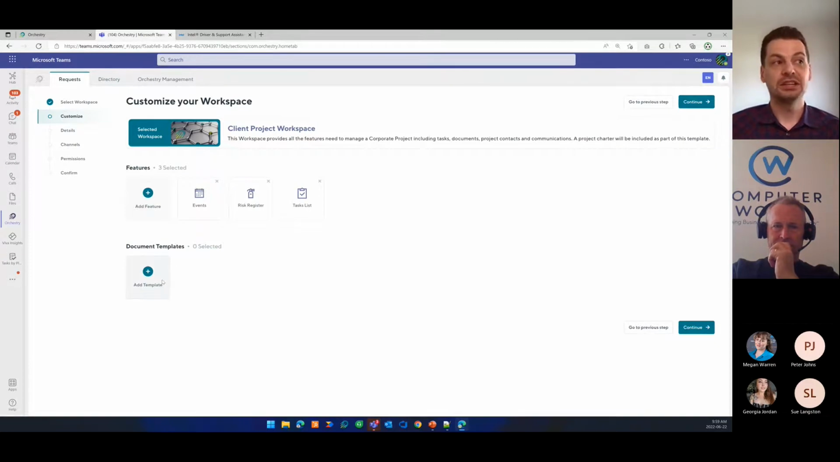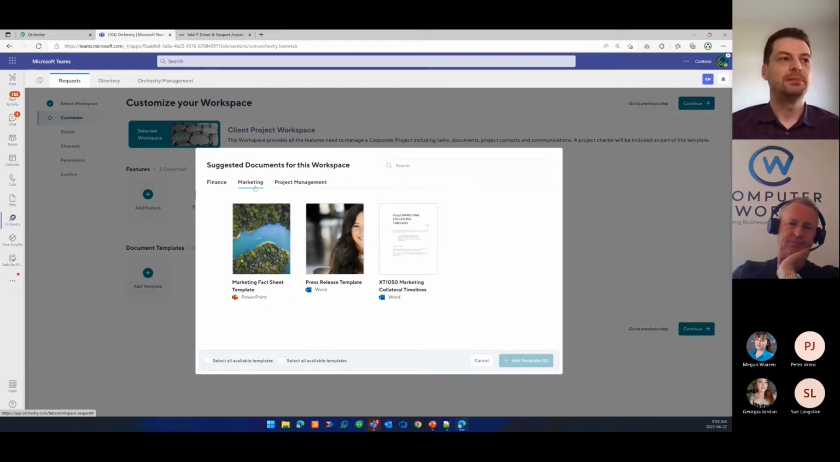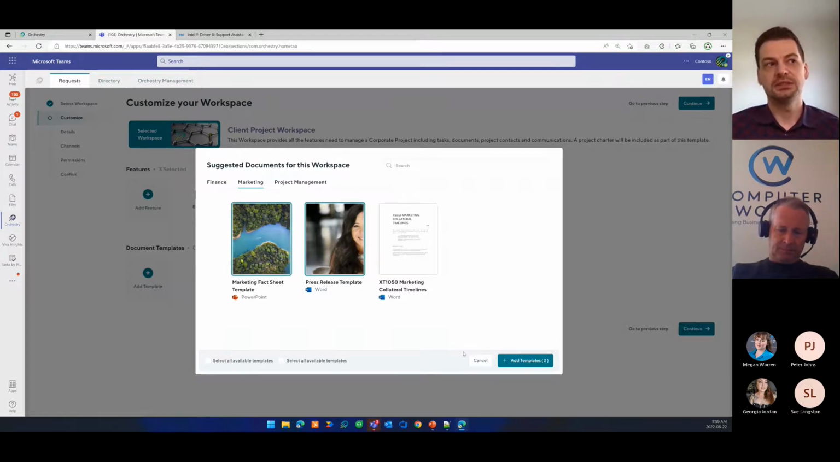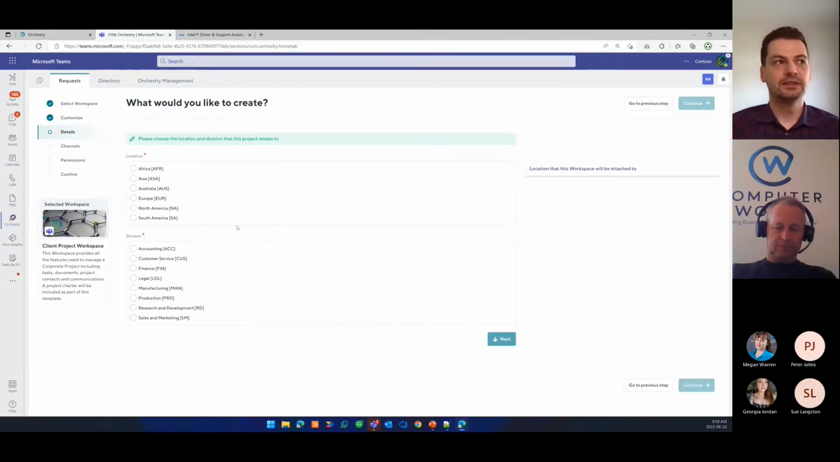I can do the same thing with document templates. Most organizations have some templates that they're willing to say are organizational templates. You might have a lot, or you might just have a couple, but you can let users choose to say, oh yes, I'm going to definitely be doing some press releases. I'm also going to be definitely launching some fact sheets. So they can add some document templates to their request and move forward.